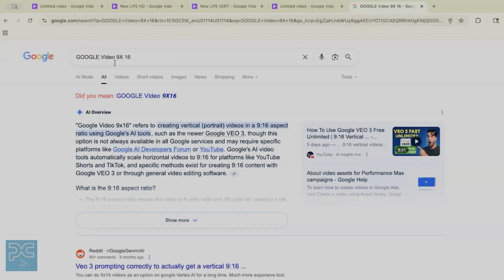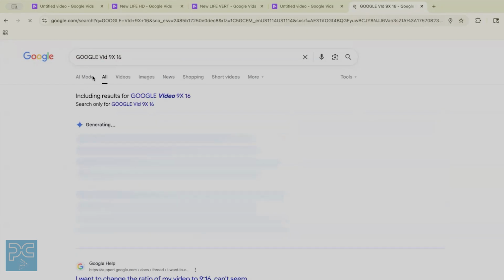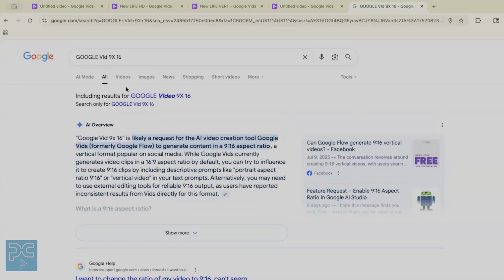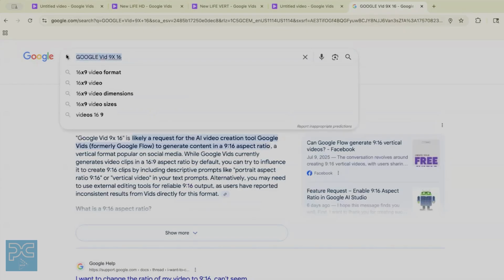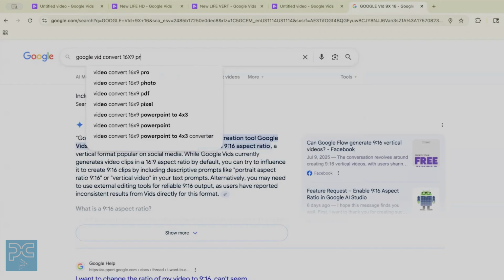So either I'm not super good at searching about this Google Vid program, or it just is not able to do that function. But there's nothing there that says to get it into 9 by 16 vertical. It just looks like it's a 16 by 9 program.